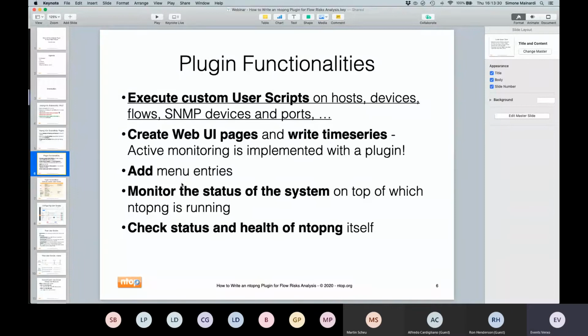You can also use plugins to create new pages inside the ntopng web interface. So if you want to add a new chart, or a pie chart, or a new visualization for your data, you can create a plugin to add a new web page to the interface.